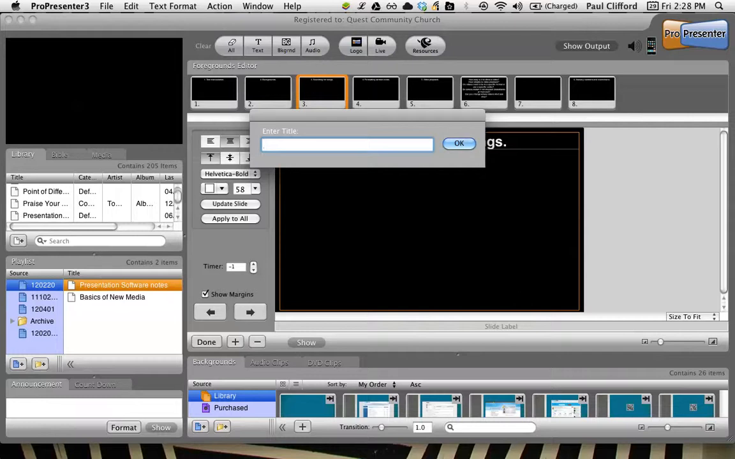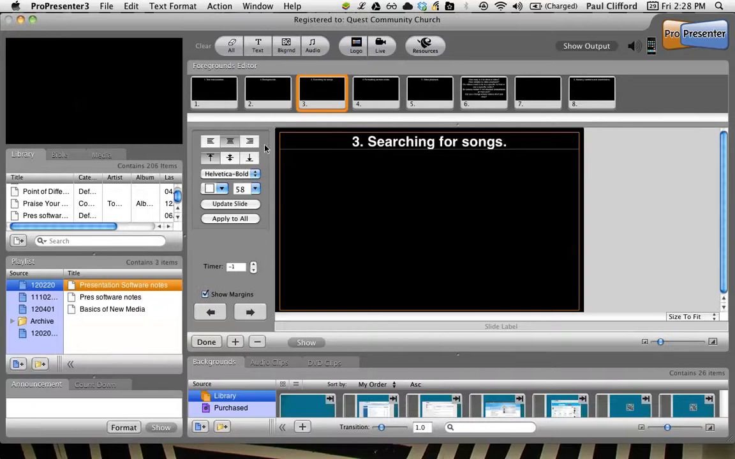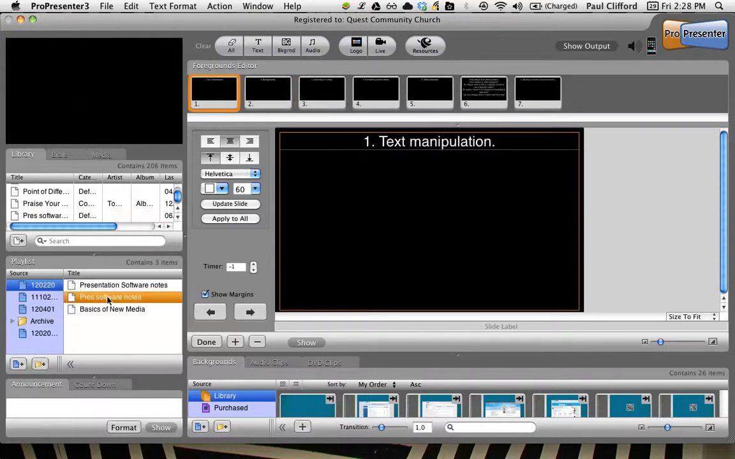I'm going to call this Pres Software Notes and click OK. Now you'll see that I have two of these. This is Presentation Software Notes, which I imported as a text file, and Pres Software Notes, which I imported having copied it. That's great if you get like a Word file from someone.